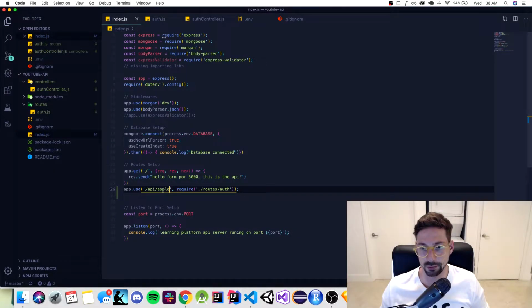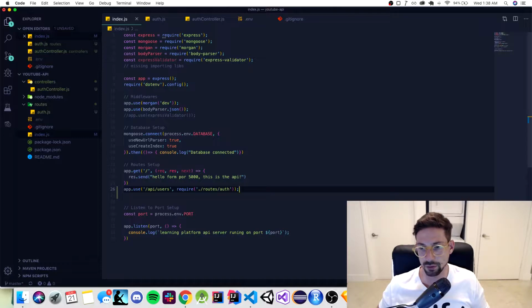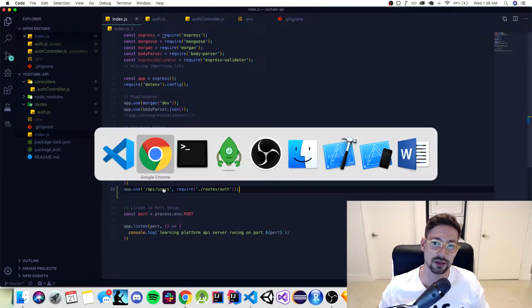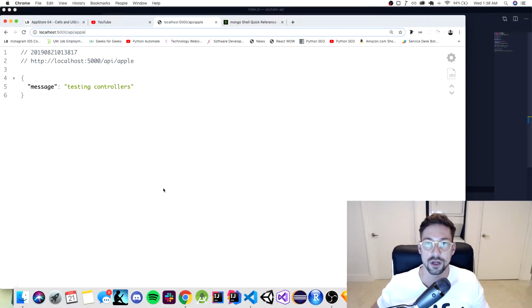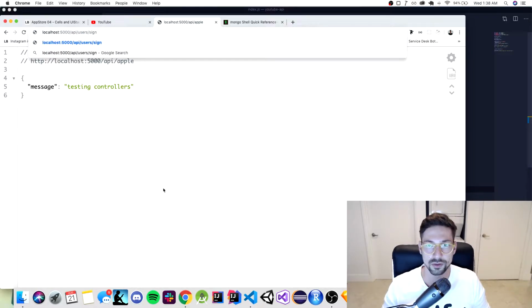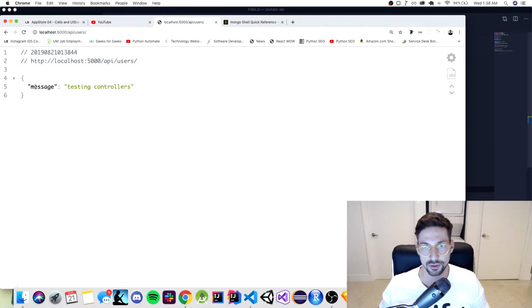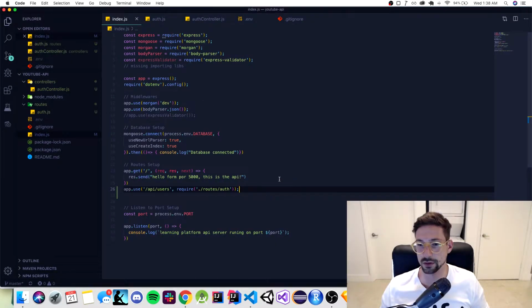Now obviously we don't want to have Apple, we want to have users, because we're going to be signing up users, signing in, logging out, whatnot. So now we have to put users, and later we're going to put sign in, sign up or log out, but that will be later. So let's just test that this works. Perfect, it works. So there you go, guys.